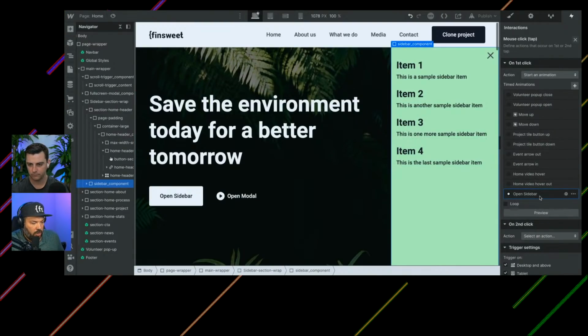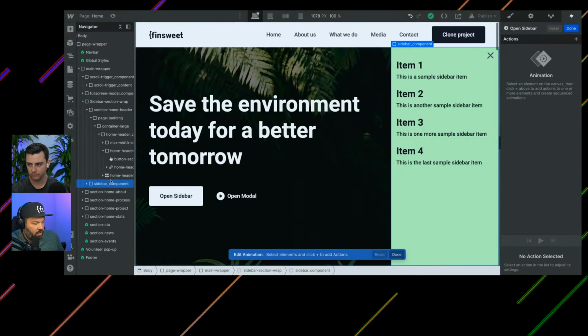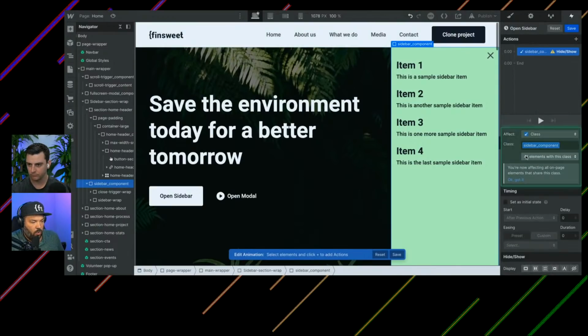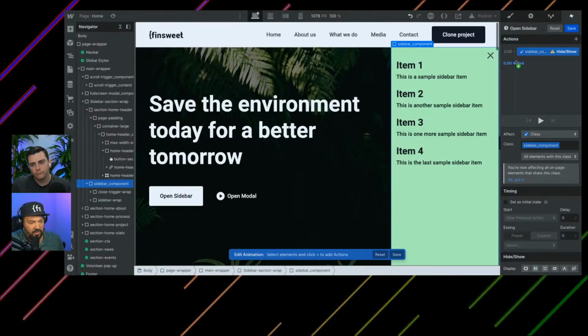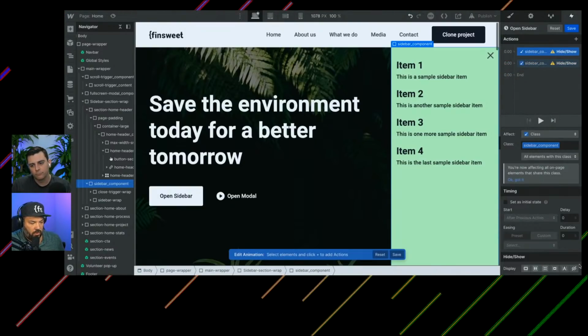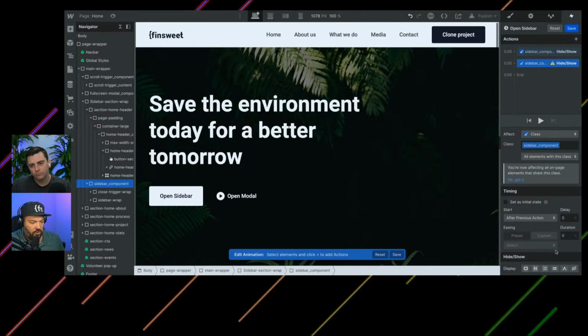So open sidebar. My first action is going to be to take that sidebar itself and hide it, because in my initial state, I don't want people to see that sidebar. I only want that sidebar to show up when it opens. But if I set this to hide, and then duplicate this, I have to set the pace. So let me set that to hide. And then here I want it to show.